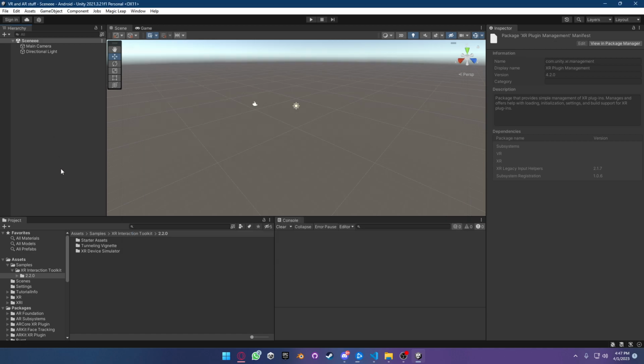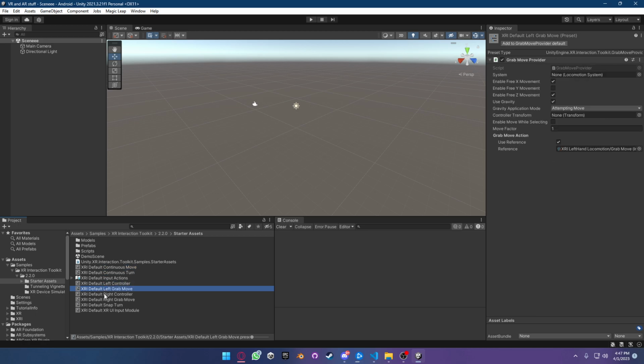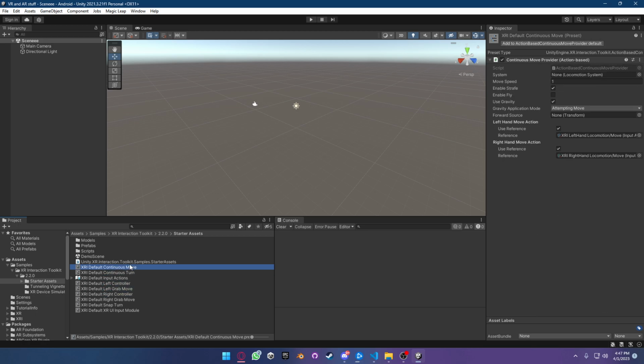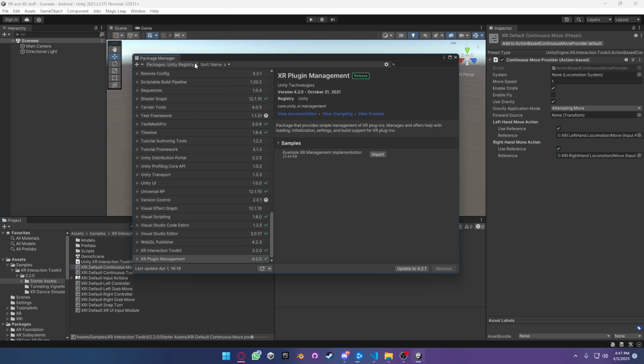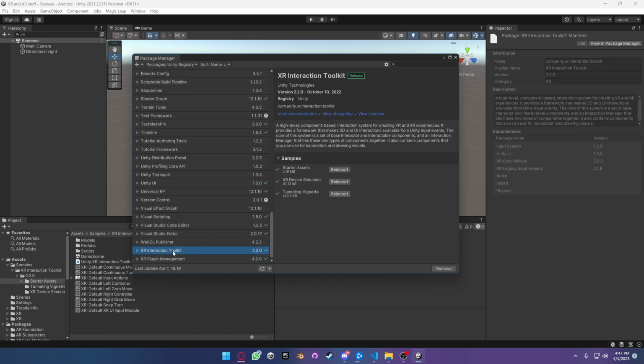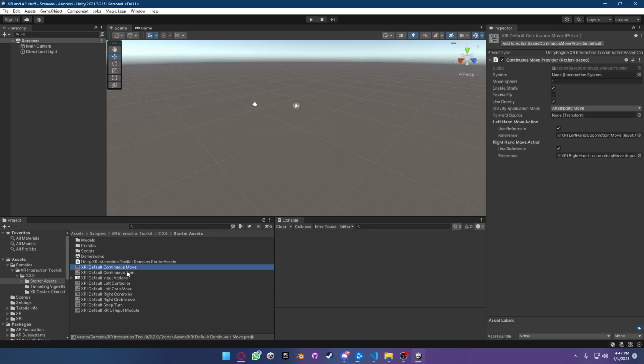All right, the next thing we want to do before we do anything else is go to Starter Assets. So it should be Samples, XR Interaction Toolkit, then the version number, Starter Assets, and then you have these inputs. We already did this before. The difference now is that before, we installed the XR Interaction Toolkit by going to Package Manager and typing it in from URL. But now we're just doing it through the Interaction Toolkit right here. It's a newer version anyway, and it runs slightly differently.